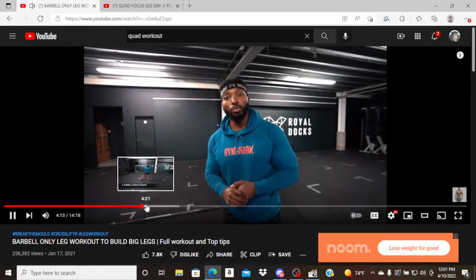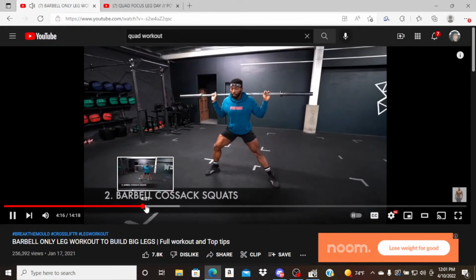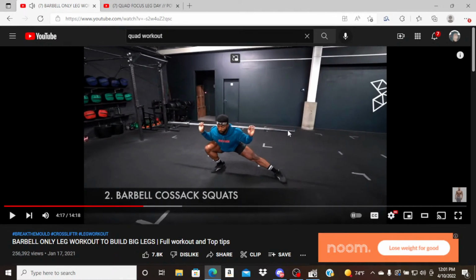And then the next exercise will be a barbell Cossack squat. Make sure you start with the barbell to get familiar. This just looks like side lunges to me, but Cossack squat, maybe that's actually the name. Instead of side lunges, it's actually called a Cossack squat. Or it has to do with your feet angle. I'm not entirely sure. But again, another great exercise. Highly recommend it if you have the mobility for it.